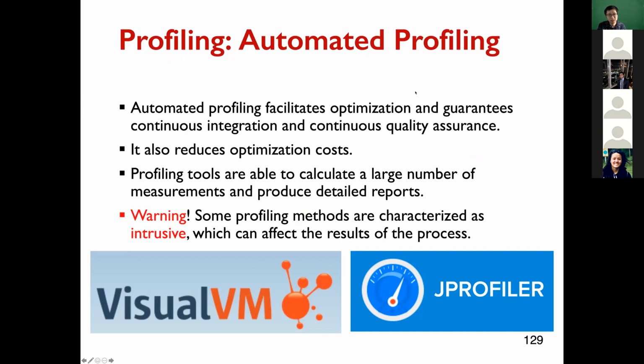So, do we do profiling manually? Yes, you can, but it is very slow and effort consuming, right? Fortunately, we have automated tools to help us perform profiling, right? The profiling tools allow you to calculate a large number of measurements and produce detailed reports. But you should be careful because in a lot of cases, profiling methods are very intrusive, which means they add extra overhead to the system. They make the system very slow, right?